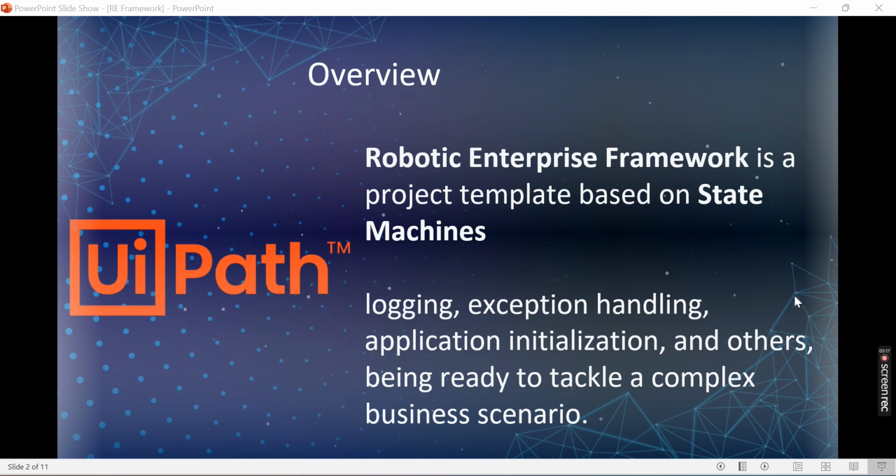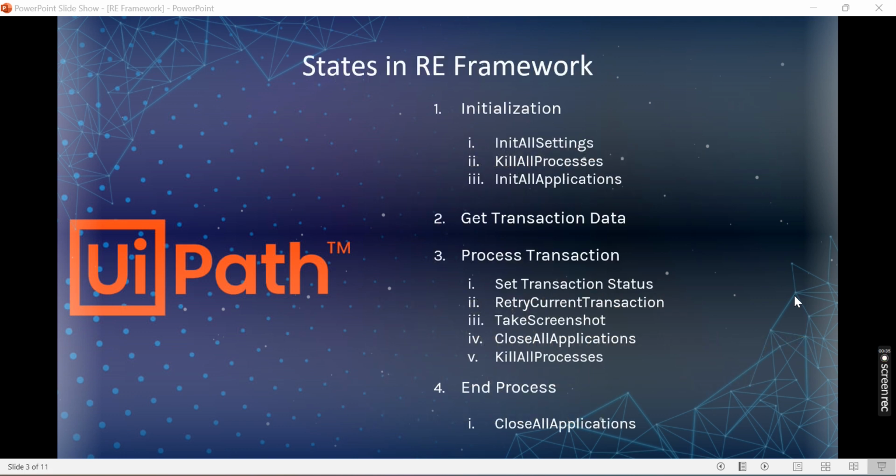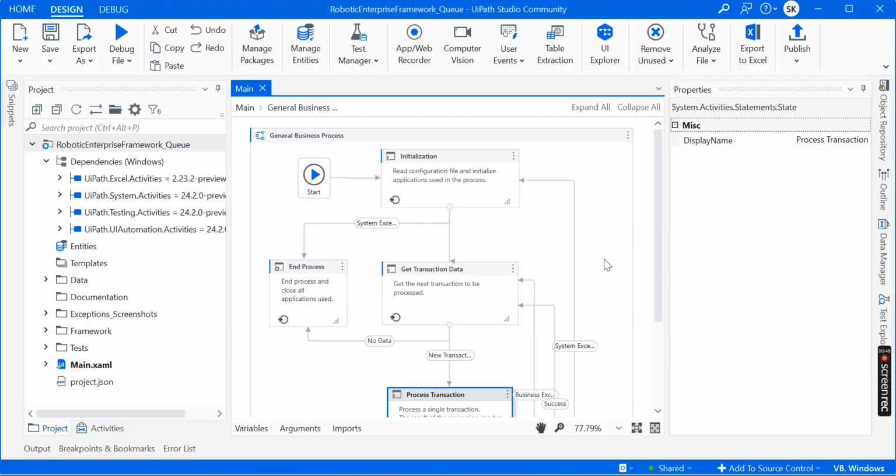The RE framework is a project template built on the basis of a state machine. It has inbuilt logging, exception handling, retry mechanism, and set transaction. The only thing we need to focus on is building our business logic. In the RE framework, we basically have four states: initialization, get transaction data, process transaction, and end process. Let me open the RE framework project in UiPath Studio.